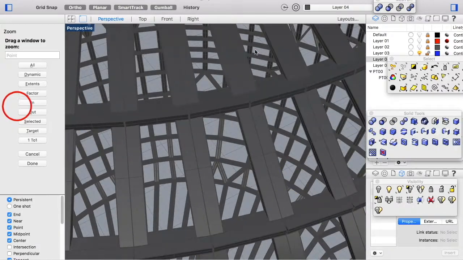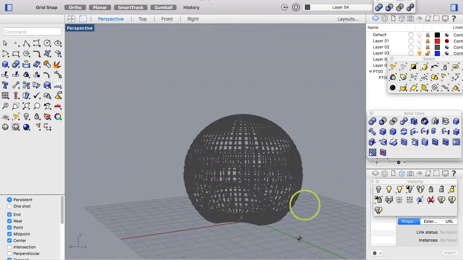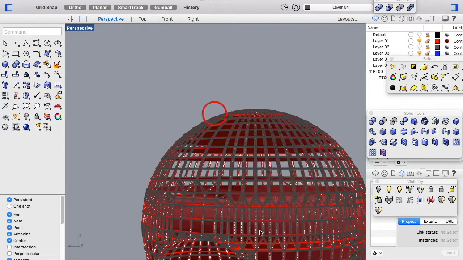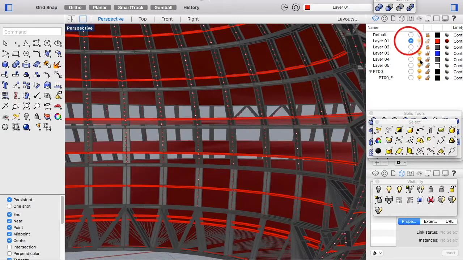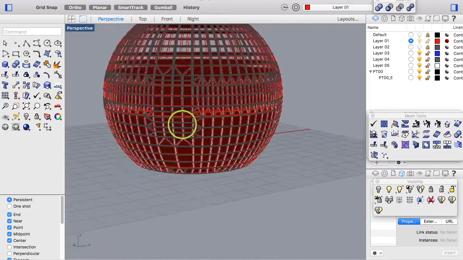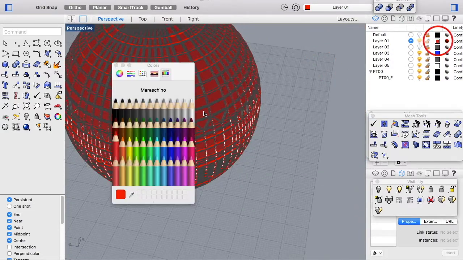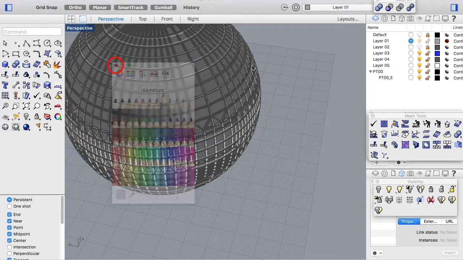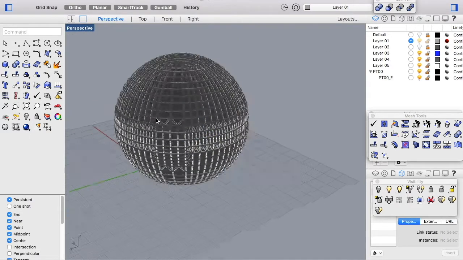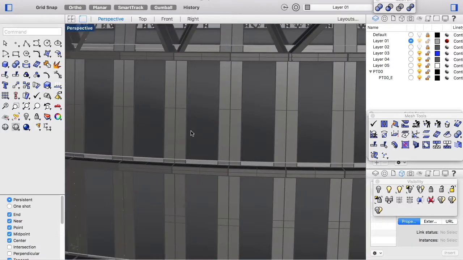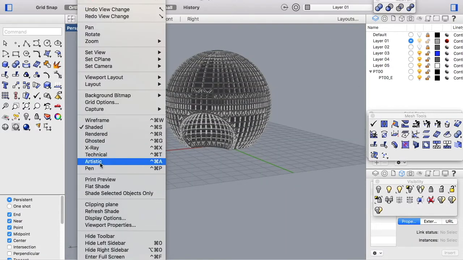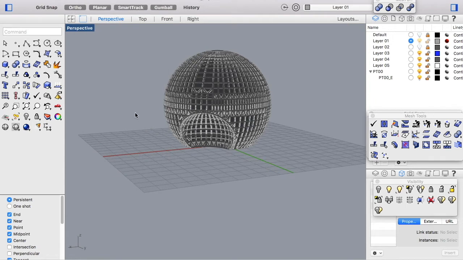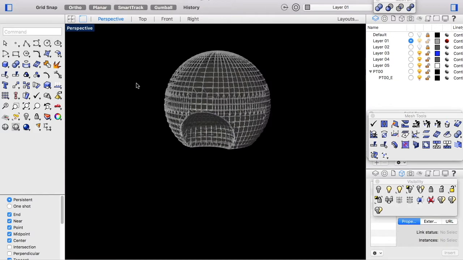And now let's just turn on all the layers that we had created before. Yeah, and here it is. And well, now just change the color of the layer and it is ready. And we can change the representation also by going on view and clicking on artistic. And here it is.